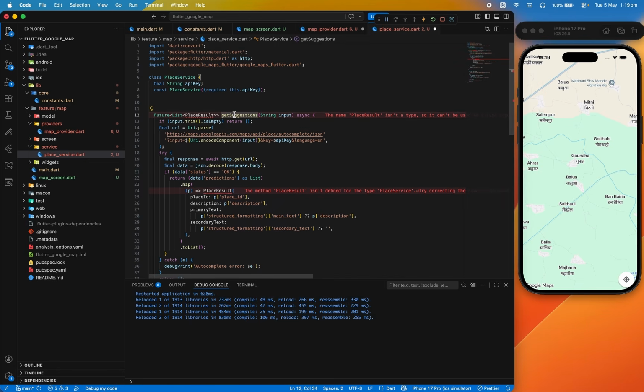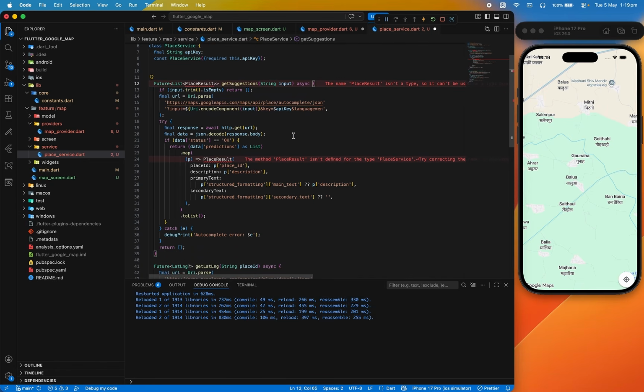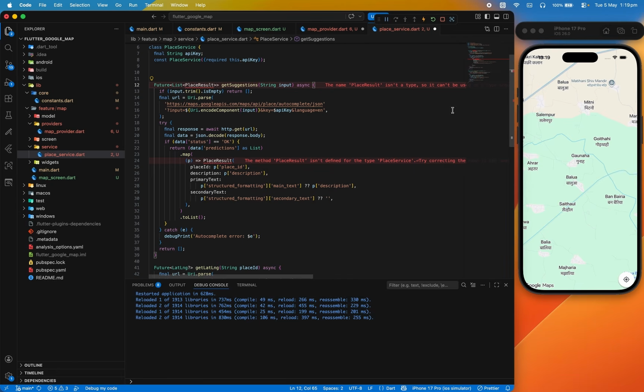What does getSuggestion do? getSuggestion is called on every keystroke bounded by the location search bar. It returns the list of place result objects to populate the suggestion dropdown. In simple words, this getSuggestion returns the list of place results that we have searched in the search bar. For that, we require the place result model.